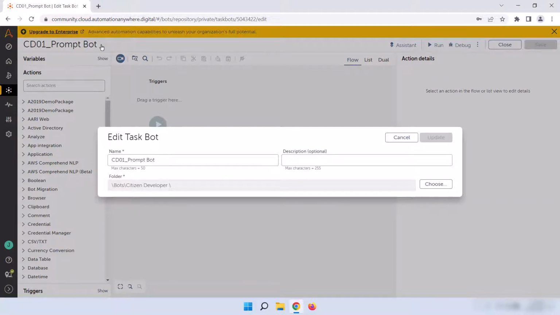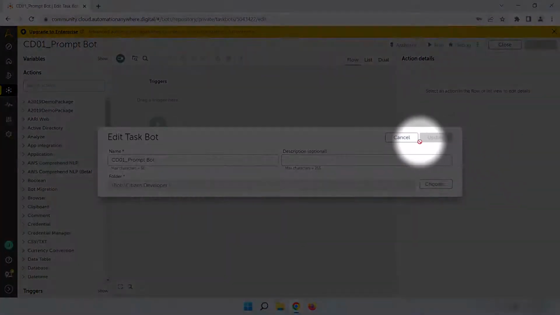You'll see that this brings us to the Edit Task Bot pop-up, which is just like the Create Task Bot pop-up we just used. You can use this to update the name, description, or folder location of your bot if needed. I'm happy with all of this though, so I'll just click Cancel.